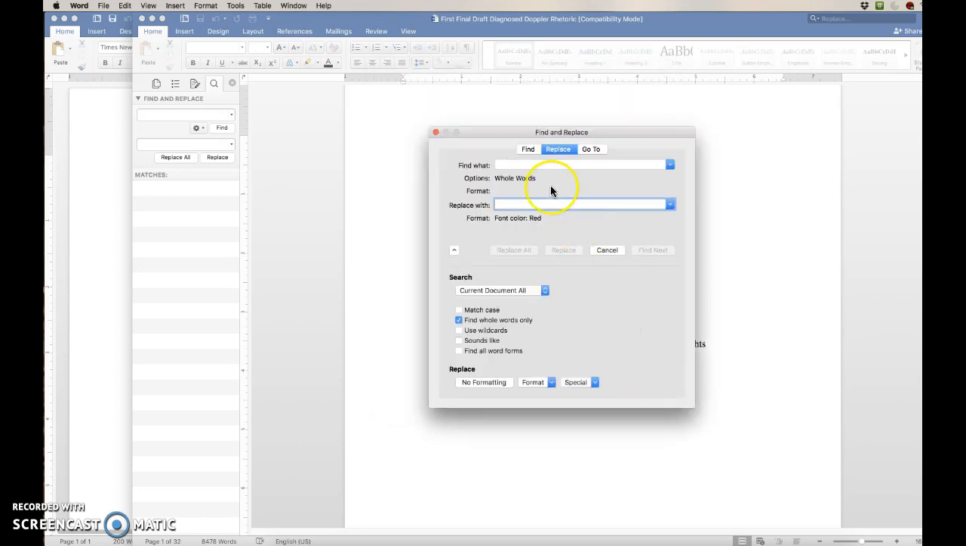Okay. So now I have Options: Whole Words under the Find, and then under the Replace I have Format, Font Color, Red. If Font Color Red is up here under the Find, that's incorrect. And that probably just means you had your cursor in the Find box when you chose Format instead of the Replace. So I would just start over again at this point, but hopefully you don't have that problem.